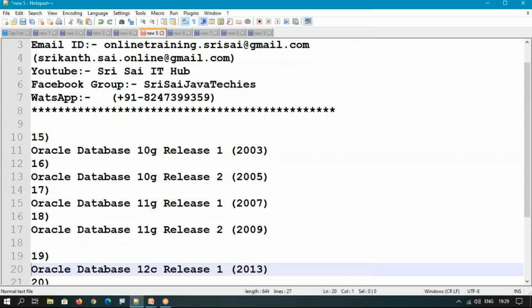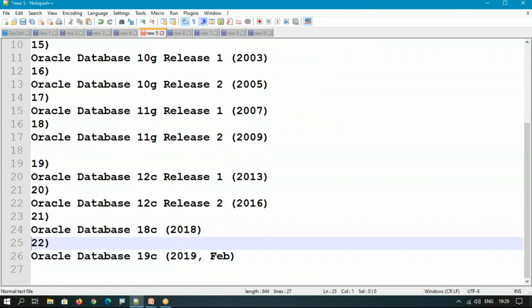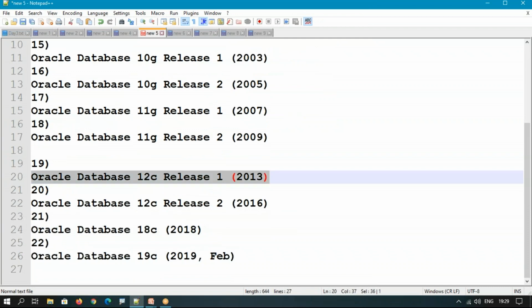Right, so after this we got one important version here, Oracle Database 12C. C stands for cloud computing. Cloud computing means your application is available in the cloud. Okay, so cloud computing database system, which we discussed in the last session. Such type of applications will be developed using Oracle 12C database.